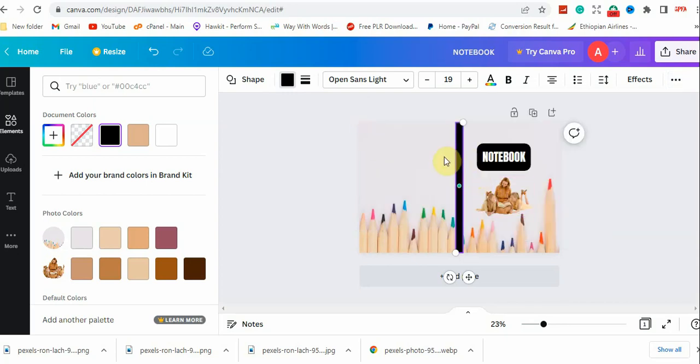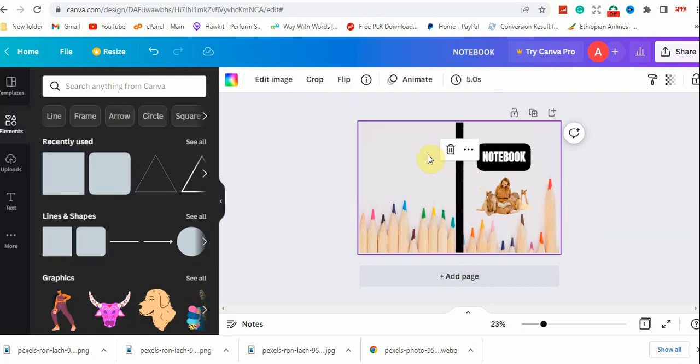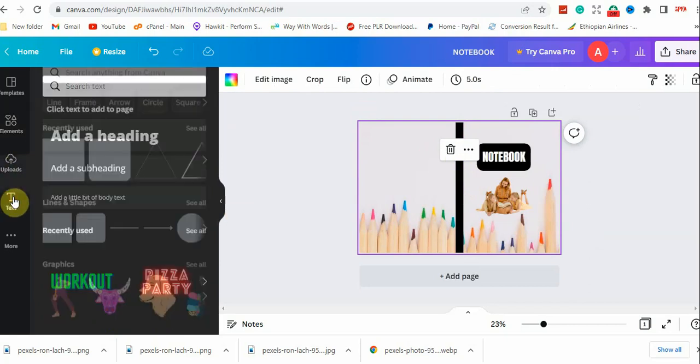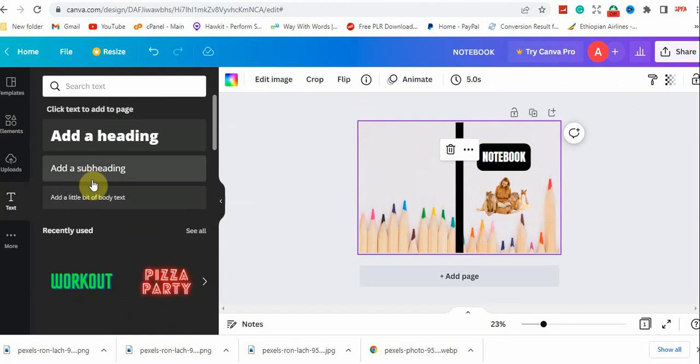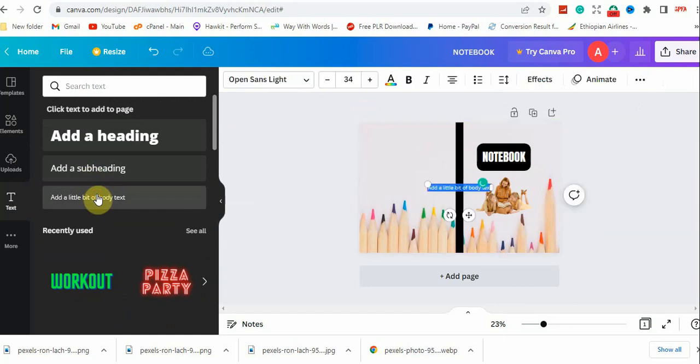So the next thing I need to do is to put a text. I'm going to write notebook inside the spine as well. So I will go back here and click on text, then click on this tiny one. I wrote notebook there.